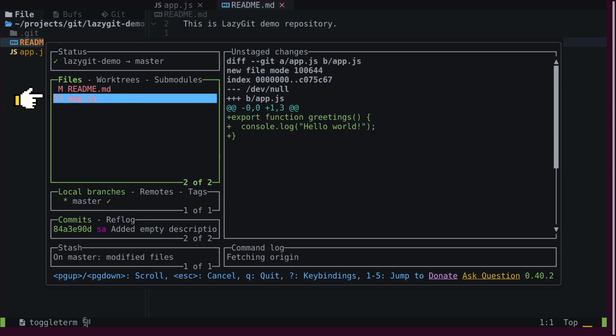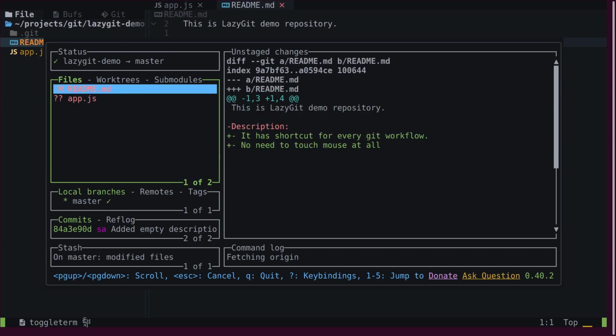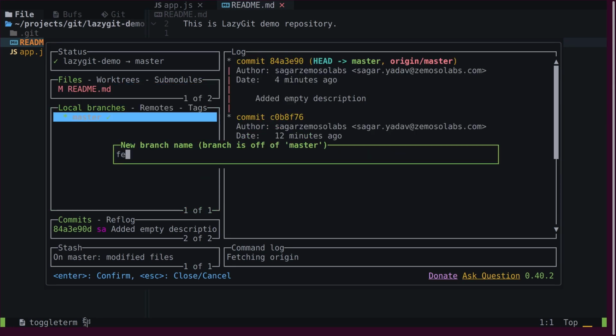Recalling that we have one new and one modified file in our repository, and our goal is to commit and push those files. Before proceeding, let's navigate to the branches section and create a new feature branch by pressing the N key on the keyboard. Assign a name to this branch, and now we are on the same branch.